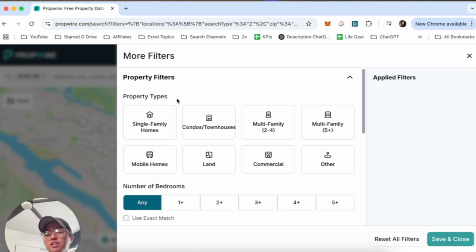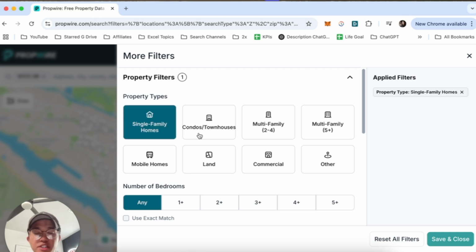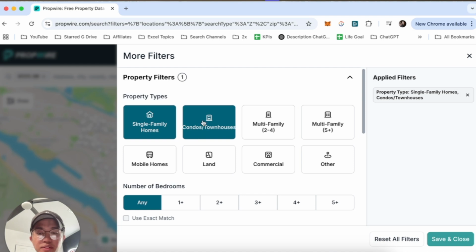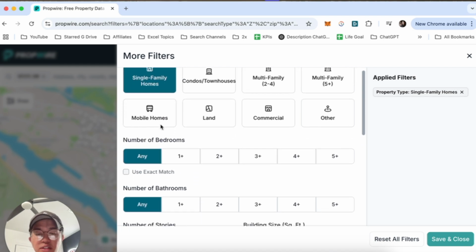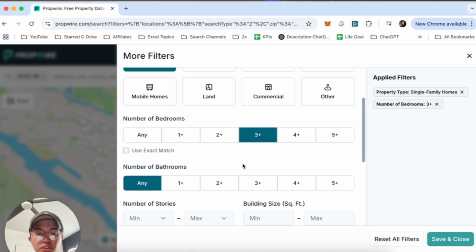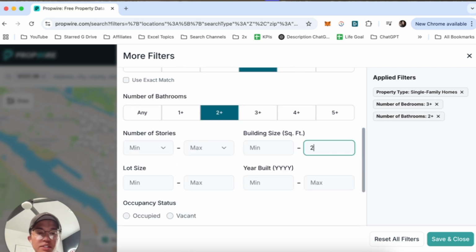Now this is where you want to make sure that your property aligns as closely as possible to the property that you're running a comp for. So if it's a single family home, select single family home. If it's a condo or townhouse, select condo or townhouse. So we're just going to select single family home. For the number of bedrooms, we're going to do 3 and 2. For the building size, we're going to do 2,300 square feet. So if my property is around 2,000 square feet, I normally go plus or minus 300 square feet.